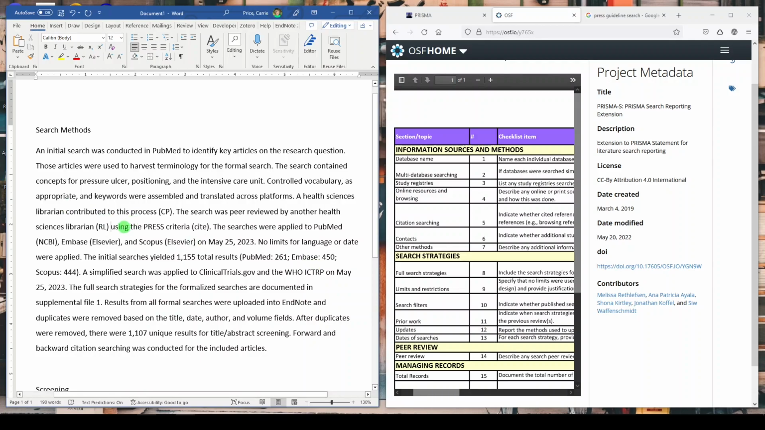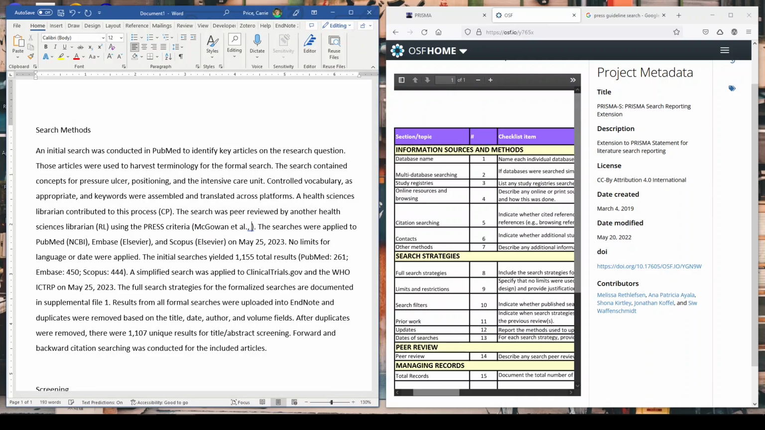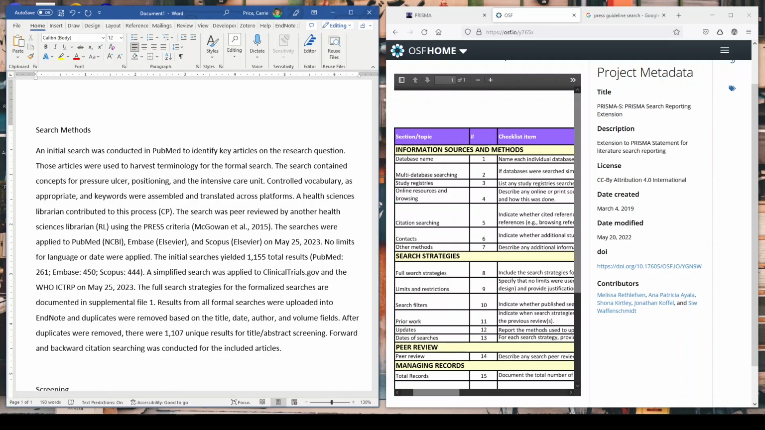We'll acknowledge them. Using the PRESS criteria, we'll cite the PRESS criteria, which was the article McGowan et al., 2015? I think it's 2015 or 2016. Anyway, please check. The searches were applied to PubMed on the NCBI platform, Embase on the Elsevier platform, and Scopus on the Elsevier platform on May 25th, 2023.